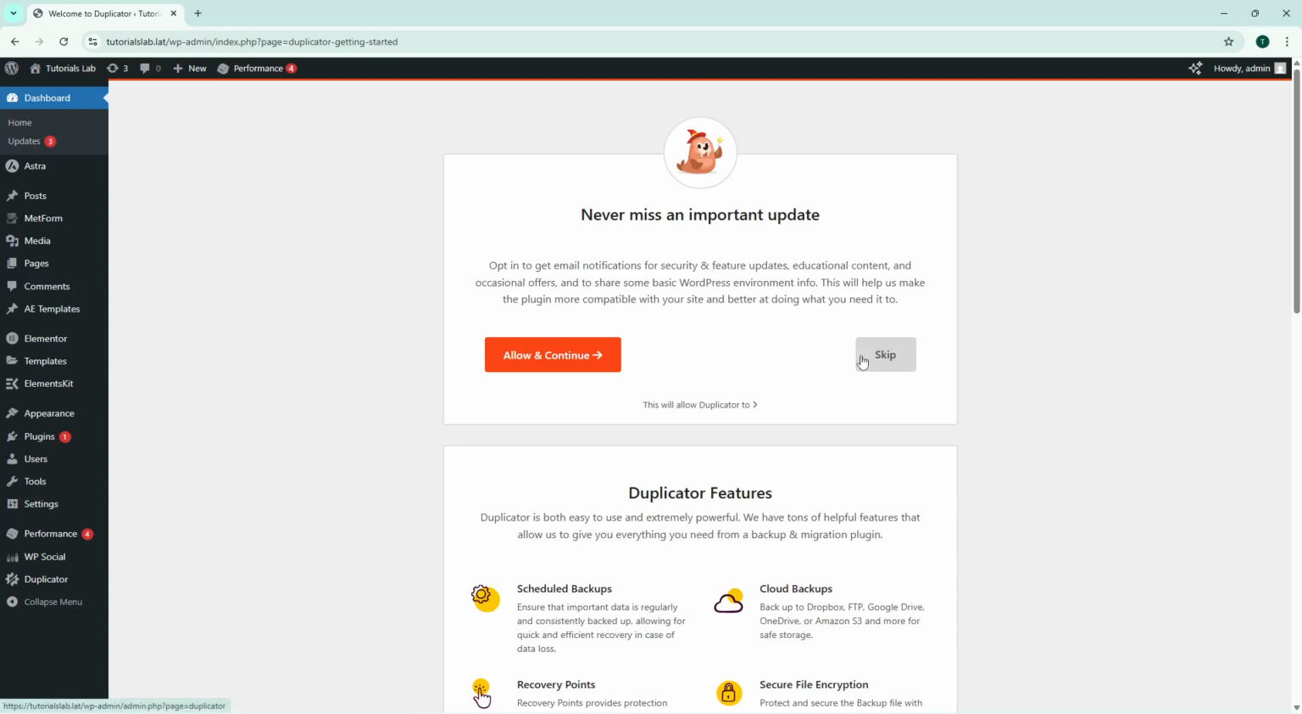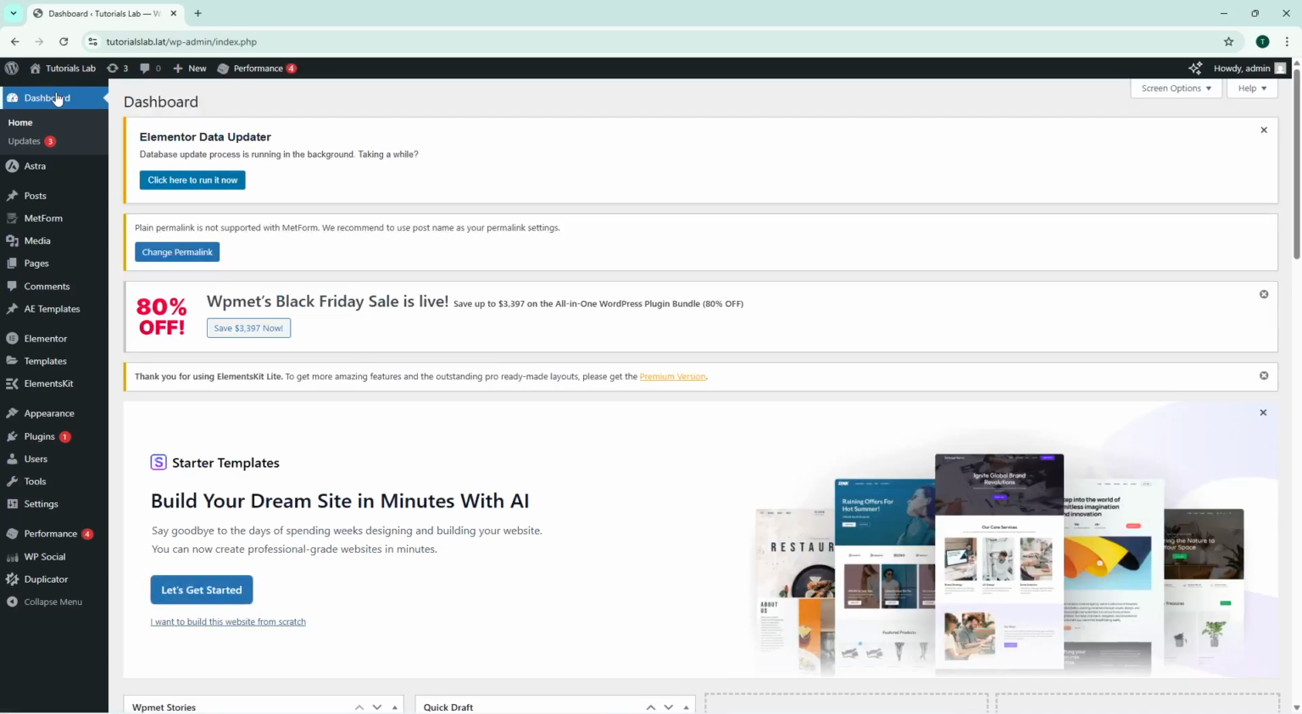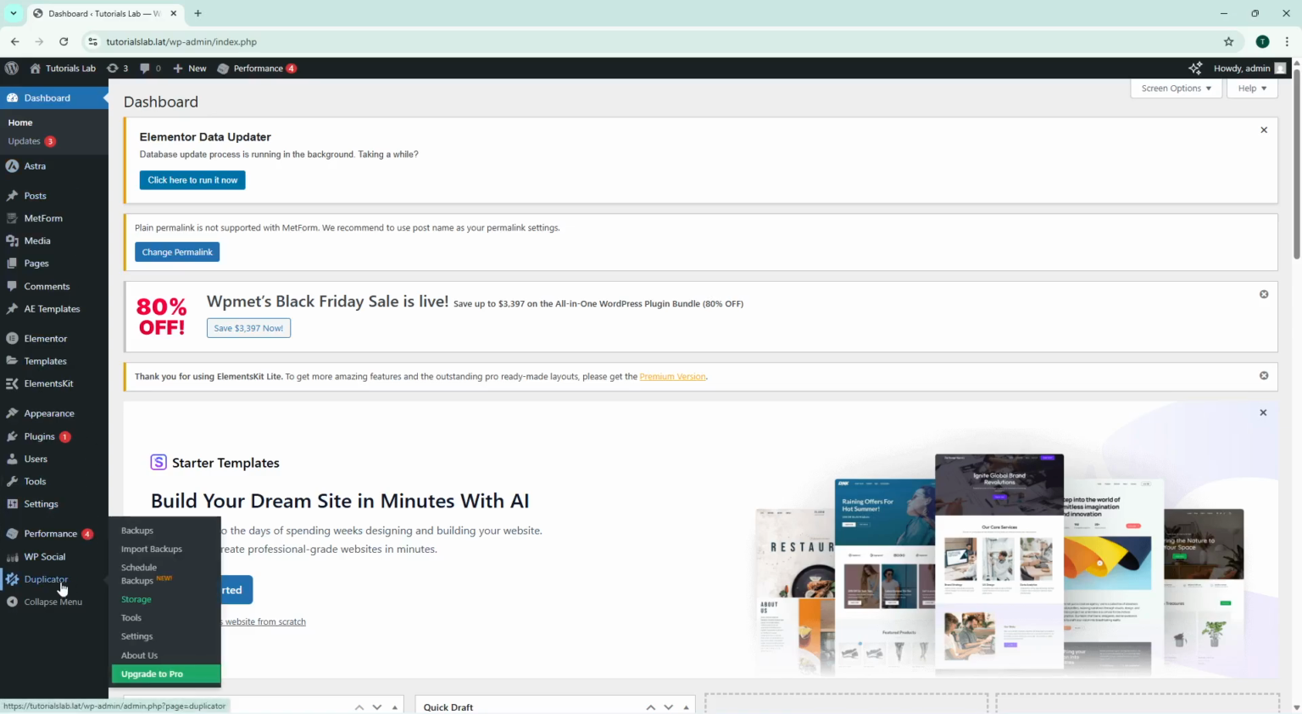Now navigate back to your WordPress dashboard by clicking on the dashboard icon in the top left corner. This brings you back to the main admin screen where you can access all your installed plugins and their features. On the left sidebar, you should now see a new menu item called Duplicator. Click on it to open the Duplicator interface. This is where you'll manage all your site backups and migration packages. The interface is straightforward and designed to make the backup process as simple as possible.